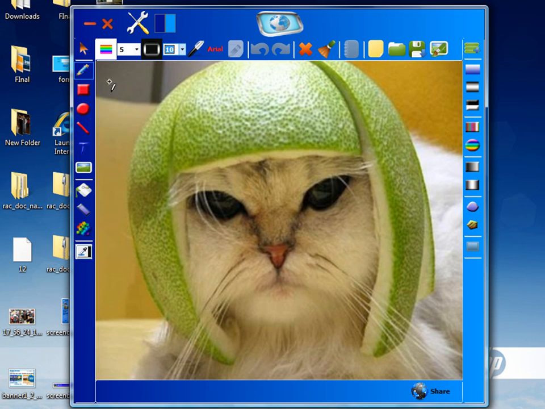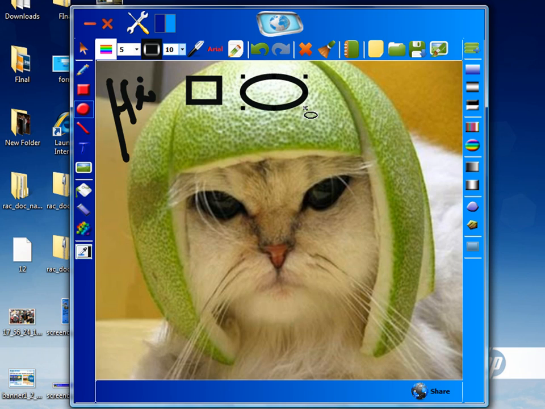So first, let's show the pen. So you can see the pen, it's just like the pen on Paint. Then you have your shapes, your square and your circle. And then your lines. The line is really good if you want to do arrows. So you can just basically 3 clicks and you have a simple arrow.